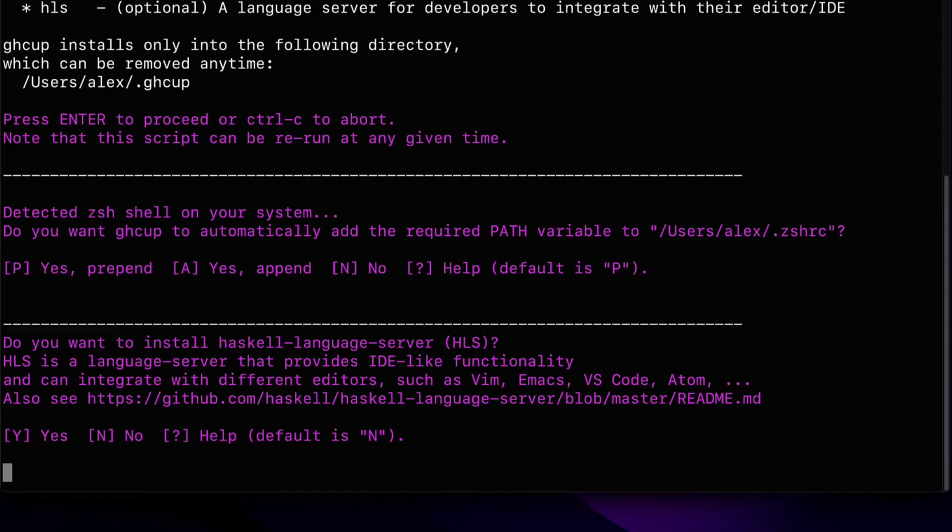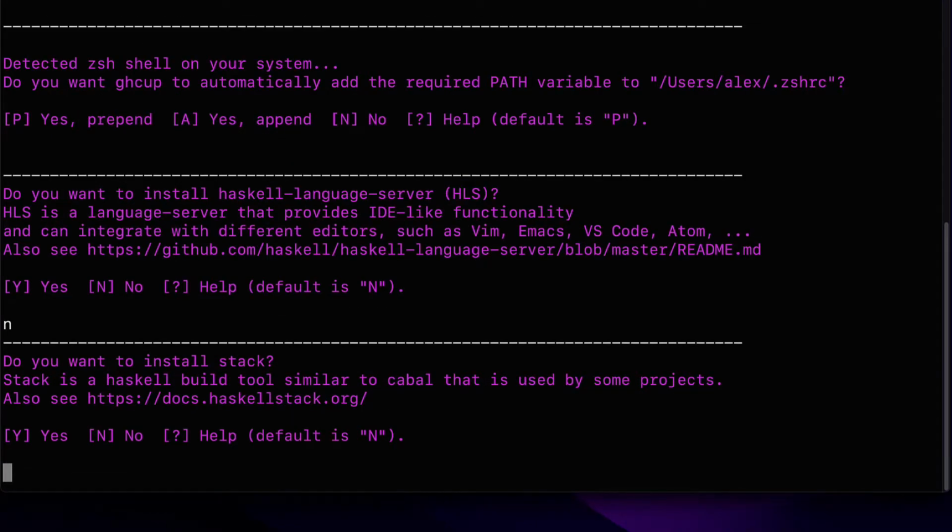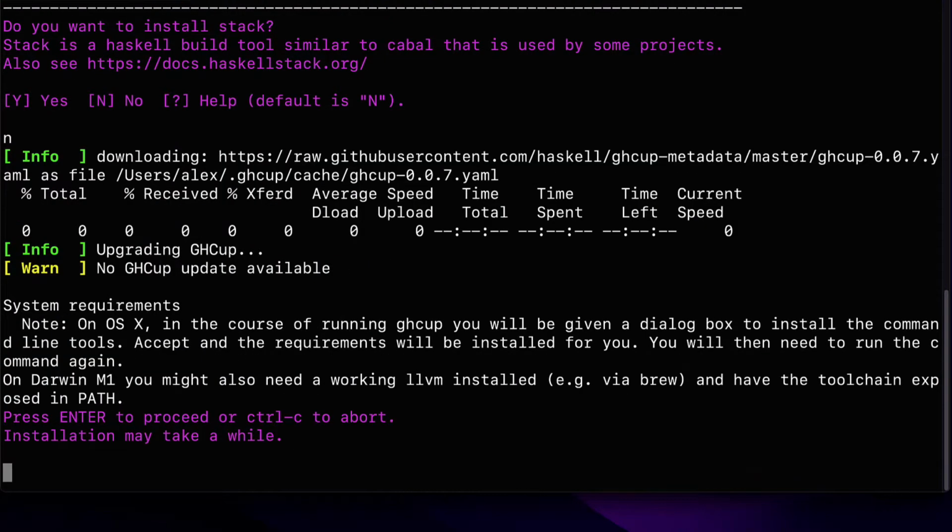Next, we get the message, do you want to install Haskell language server? HLS is a language server that provides integrated development environment-like functionality and can integrate with different editors. We don't need it, so we can hit N for no. Do you want to install Stack, a Haskell build tool similar to Cabal? Don't need that, so we can hit N for no. And remember, you can rerun the script at any time.